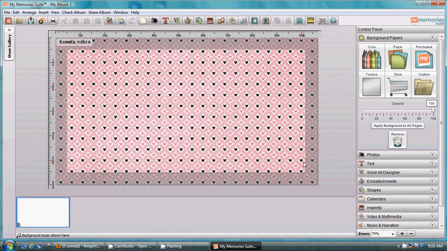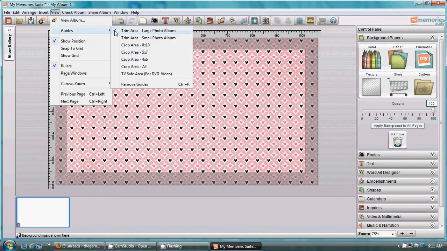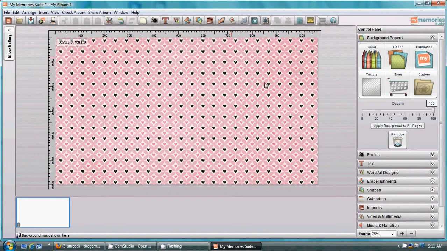Okay, now as you can see, I am given this gray border around my document, and that's there to show you where the cutoff could be if you were to bind this into a book, so that you don't have pictures cut off. But for our application we don't need this, so I am going to turn it off because it is distracting to me. So I'm going to hit guides and click this trim area off.